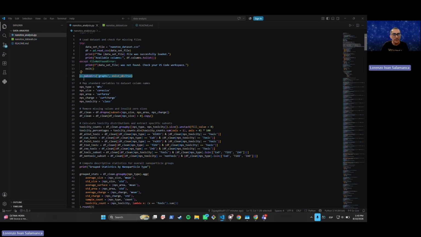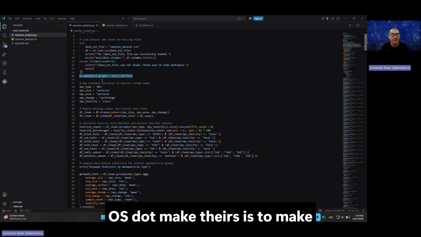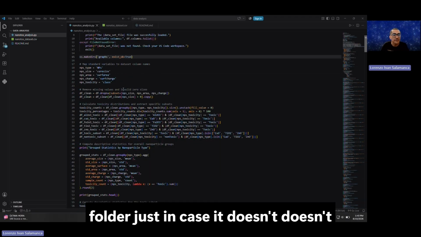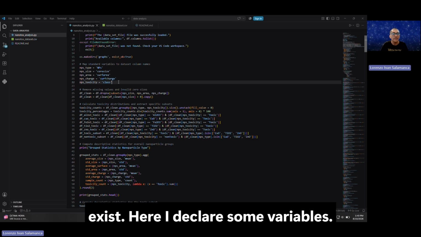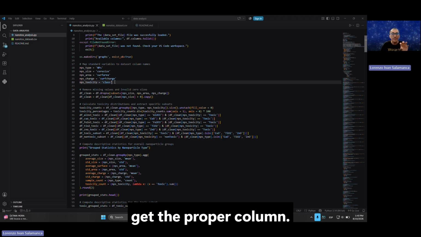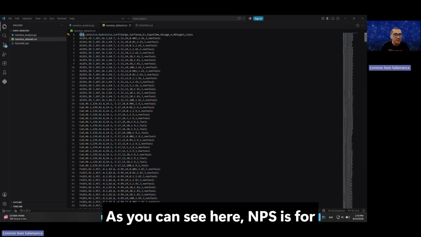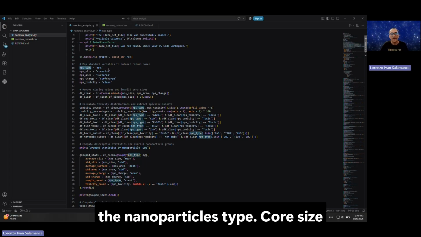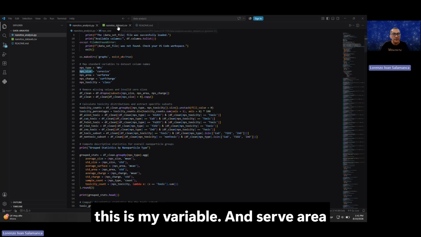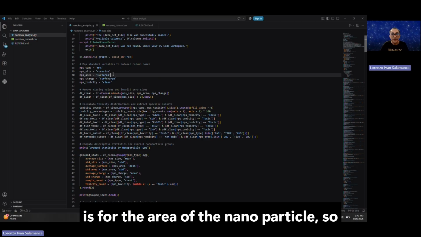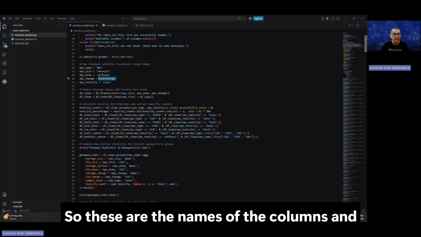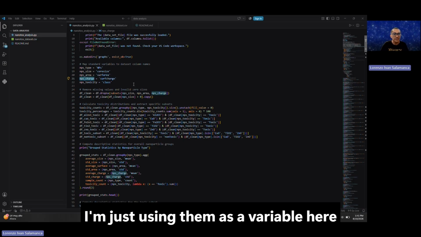This os.makedirs is to create the graphs folder just in case it doesn't exist. Here I declare some variables. These variables are going to be useful to get the proper column. As you can see here, MPS is for the nanoparticle types. Core size is the nanoparticle size. So this is my variable. And surf area is for the area of the nanoparticle. So I write that variable down. These are the names of the columns, and I'm just using them as variables here in my Python code.